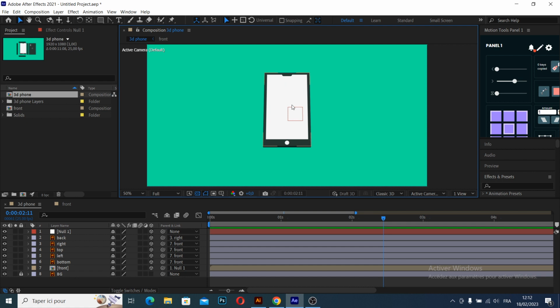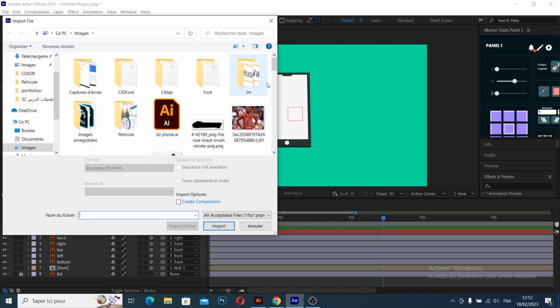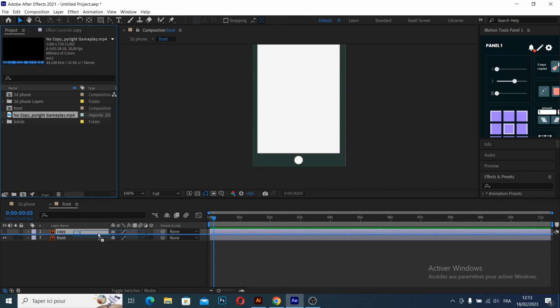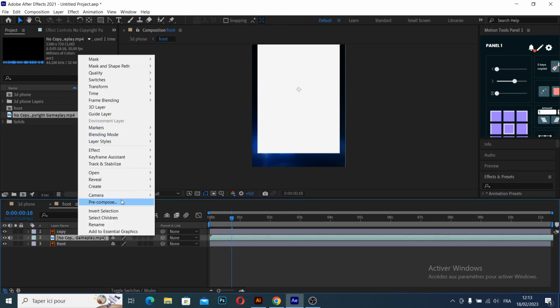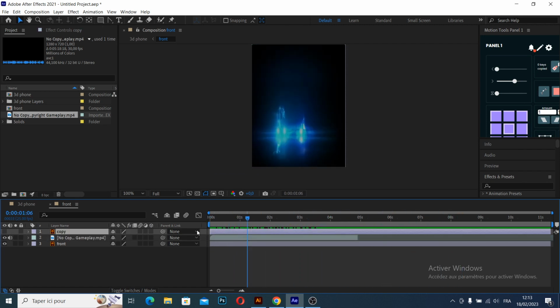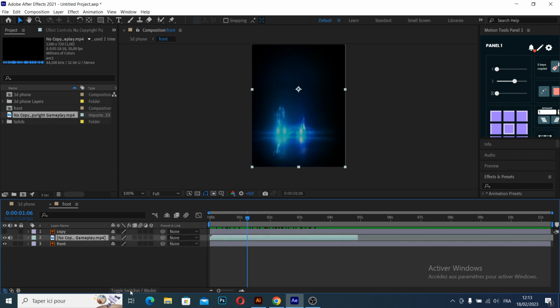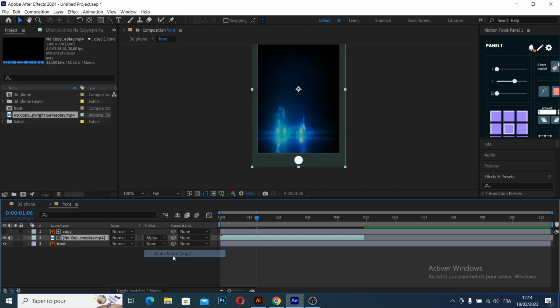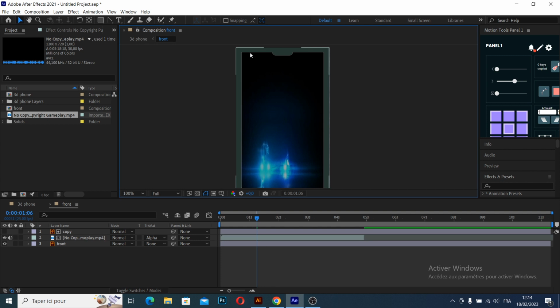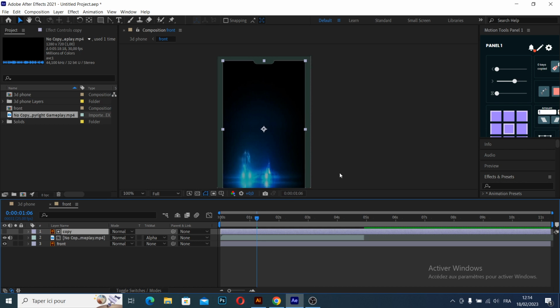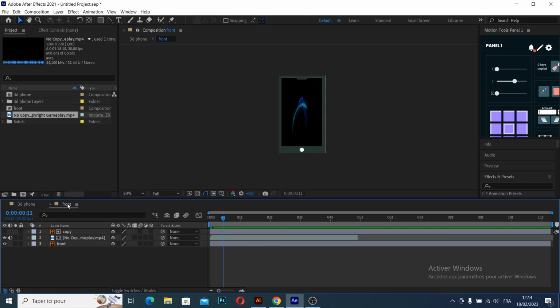Now I want to add something here. I want to show something in the phone. So just import anything, a video or anything. Go to the front, and under this copy layer, make sure this is fit to comp. Let's see the video. And then here toggle modes, and over here make alpha matte, so the video appears only on the size of this copy shape. So everything is adjusted here in the front comp.